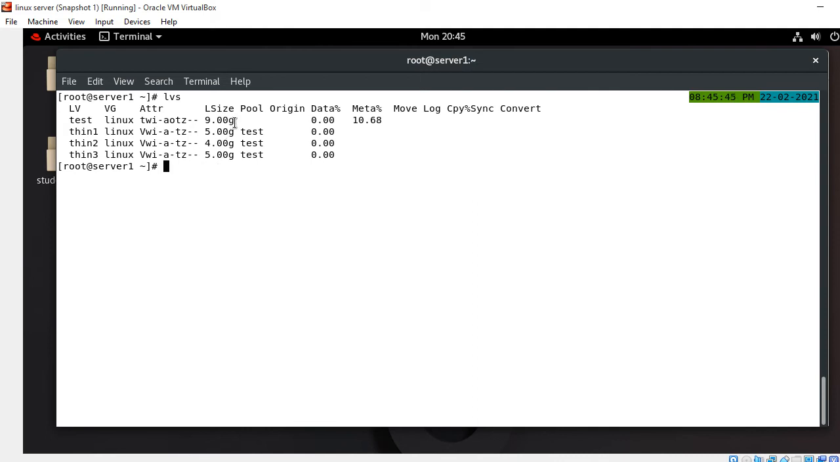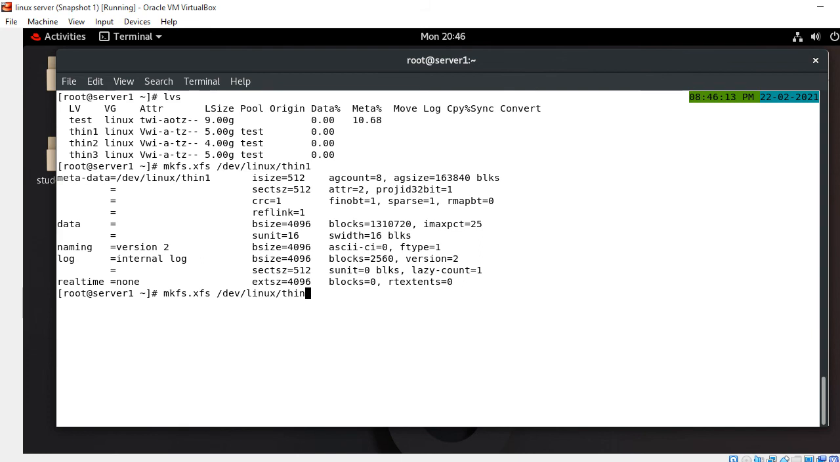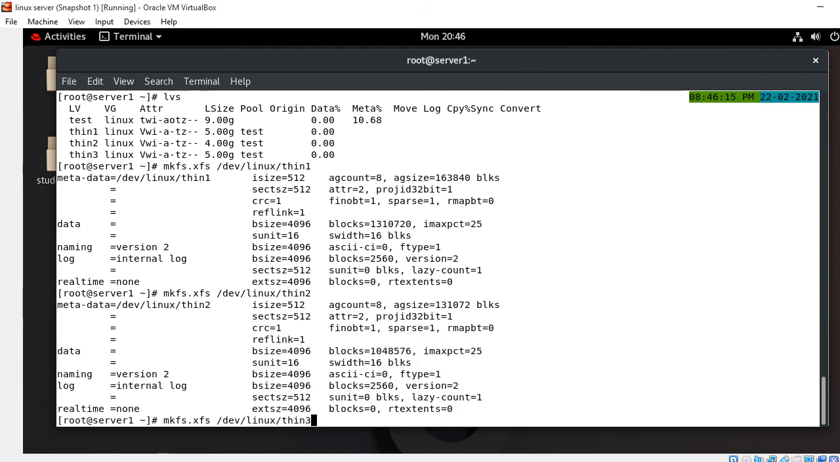Okay, so now I'm going to assign a file system to my thin volumes, create mount points and mount all 3 thin volumes and copy some data files. So for this I run the command mkfs and give the file system type, because it's RHEL 8, so I'm using XFS, otherwise you can use ext3 or ext4, and give the partition name or volume name, that is /dev/linux/thin1, similarly thin2, similarly thin3.